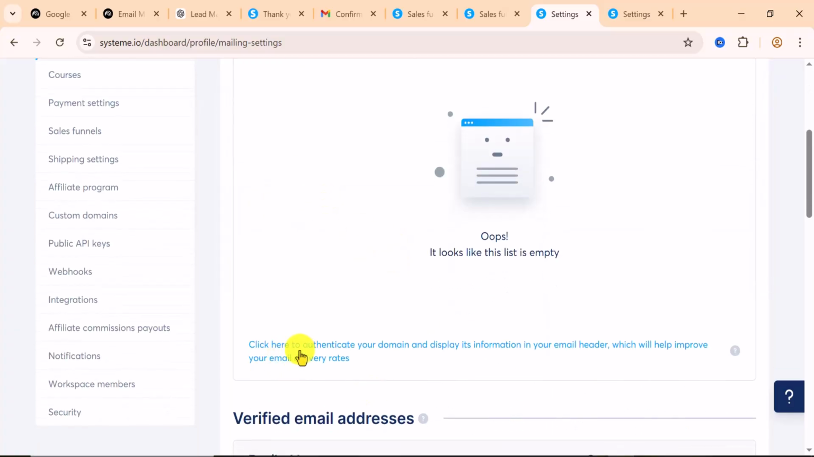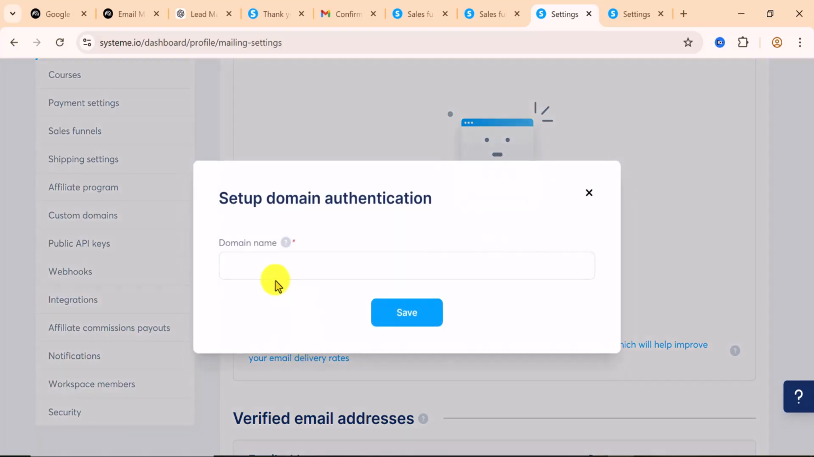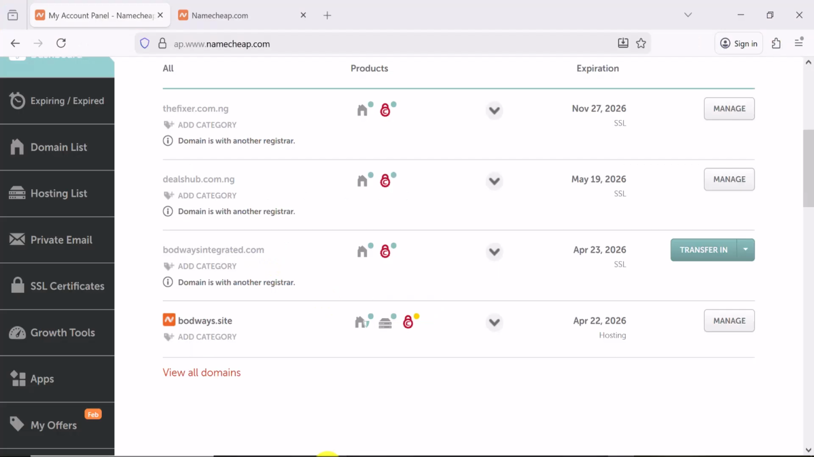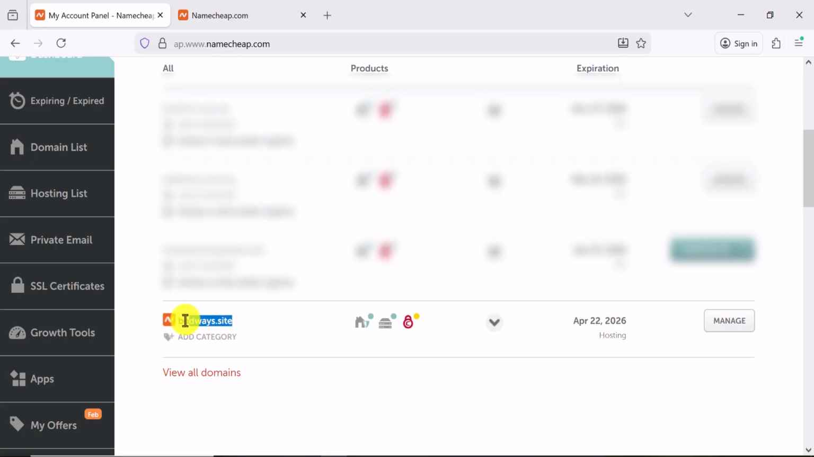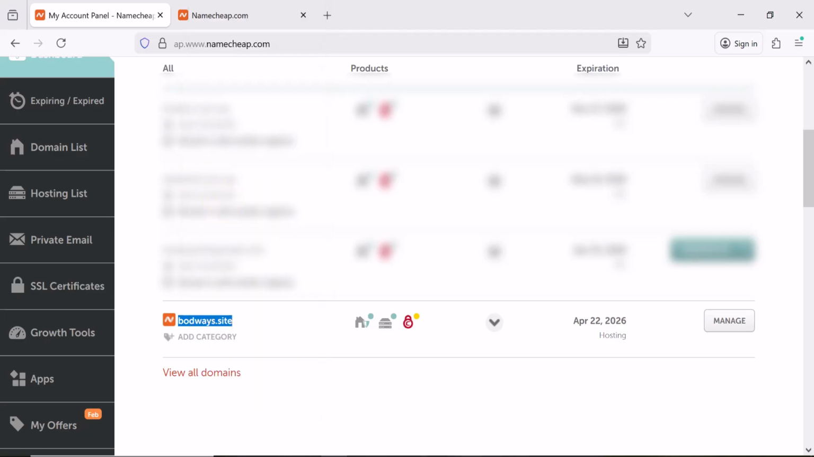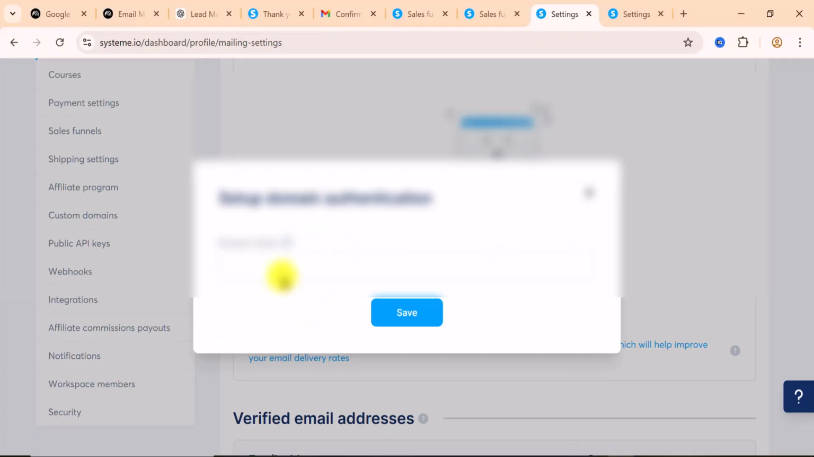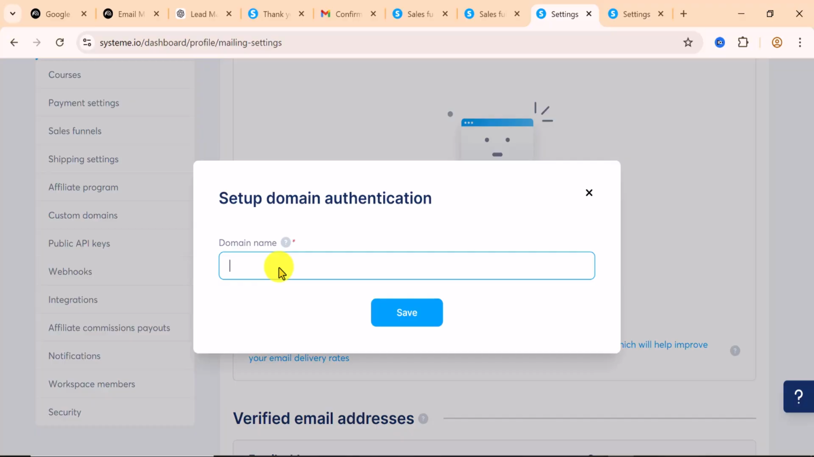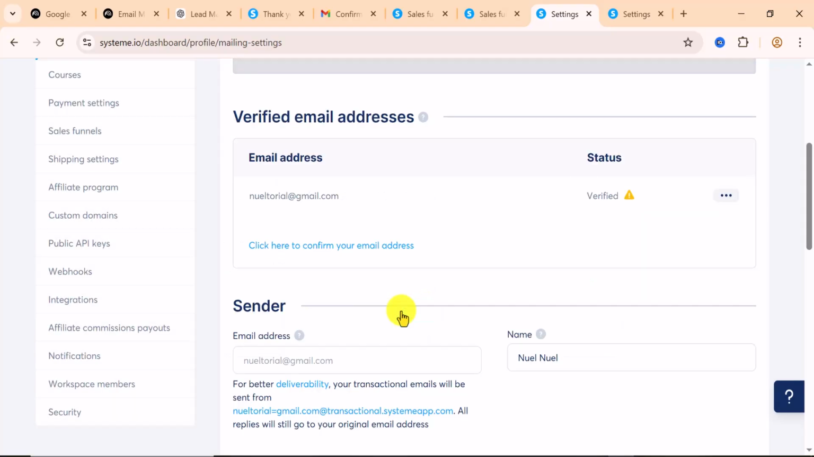So here it says we need to authenticate a domain that will display our information in our email header and all of that. So you can click on it and you can add the domain that you want to authenticate. Again, in my case, I'm going to use this domain from here, and I can just click on copy. I want to come back here and I want to put the domain.